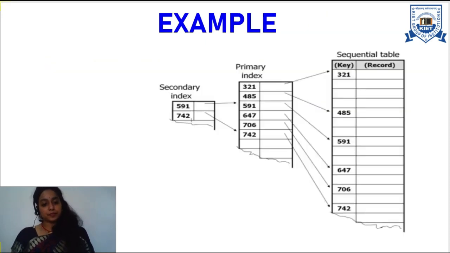Suppose this is our data, stored in this sorted file. Now what we have done, we have made certain index files. First search will be done in the highest index file, that is the secondary index file. With the help of the pointers in this secondary index file, we will be guided to the primary index file, and then with the help of the pointers we will be guided towards this main sorted file array.